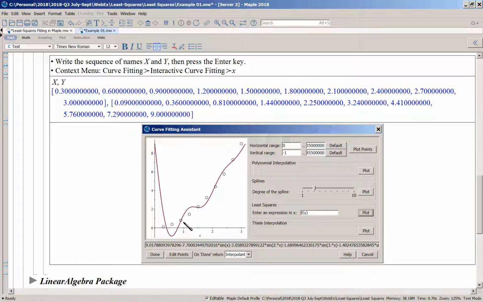It draws a graph of the points, the data points, because you clicked on those data points, so it knows what they are, and then draws the fitting function, which happens after you click plot. It also provides the fitting function itself here, and when you're done, you can return the interpolant, which would be this, or the graph, or neither. So that calculation can be done interactively.